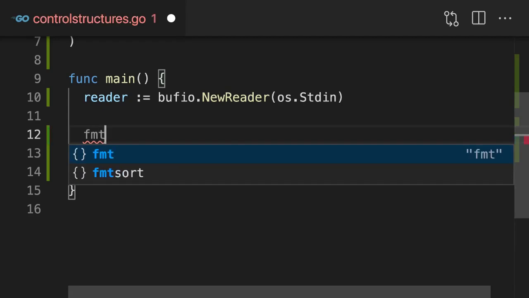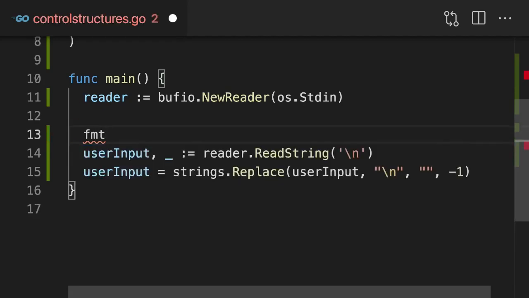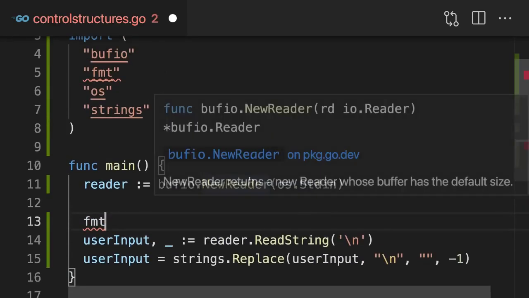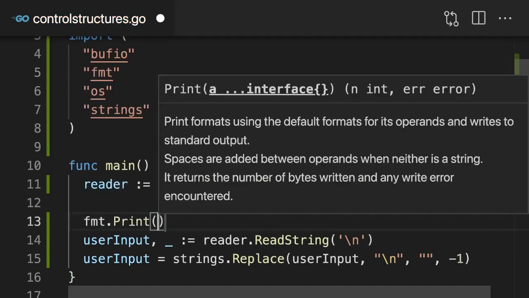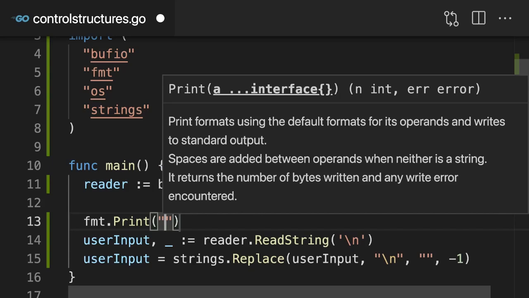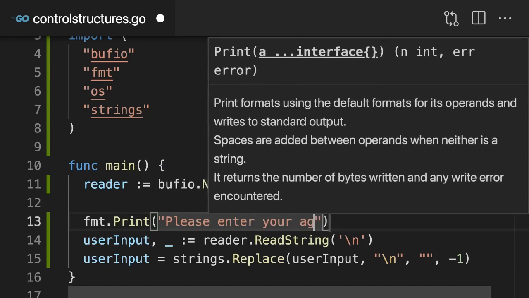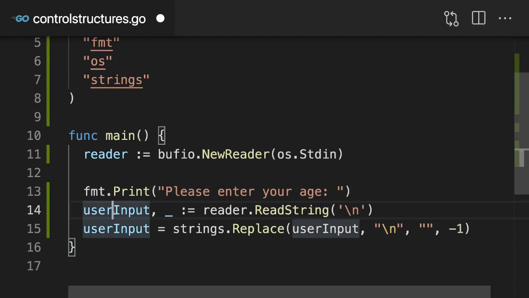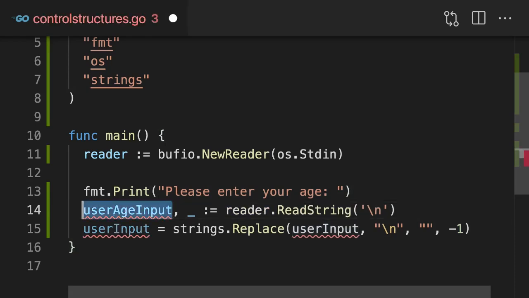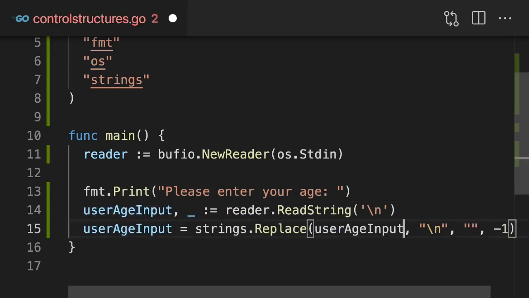So I'll actually use the fmt package before we get that input, and of course therefore also import the fmt package up here. And on that fmt package, I'll use the Print function to print something in the same line as the user will then be able to enter the input. And I'll say, "Please enter your age: " And therefore this user input will actually be the user's age.